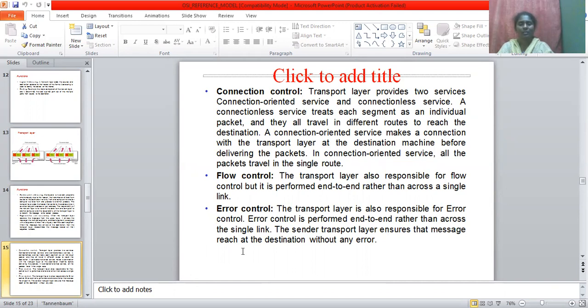Next is flow control. The transport layer is also responsible for flow control, but it is performed end to end rather than across a single link. So in the transport layer, we will be seeing how the data is flown, whether the data is flown from the sender to receiver in synchronization mode or not. That is controlled by the transport layer.